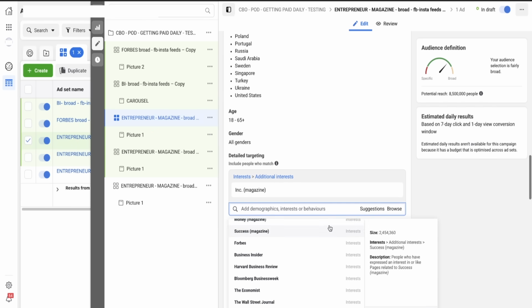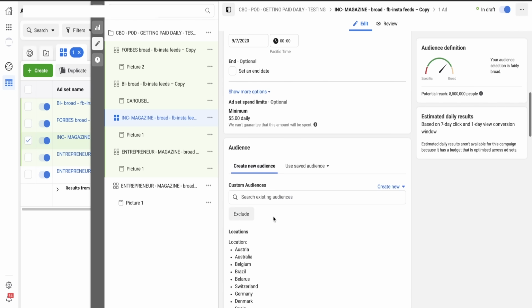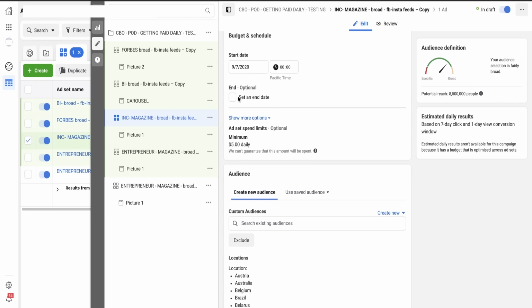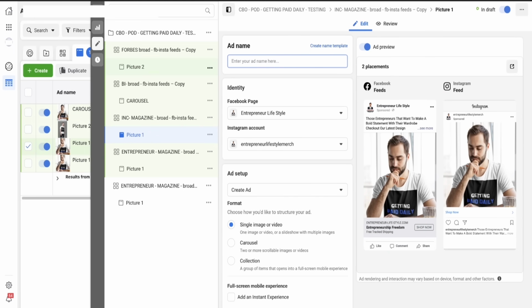So Inc Magazine is a nice size. It's not quite 10 million, but I feel like it's nice enough for the niche that we're in. So we're going to change the interest name to Inc Magazine. So you guys can see I've changed the name to Inc Magazine, and I've also got rid of the end date as well. So we're going to move on to the next one, which is picture ad. I'm going to call this video 1. So we're going to change this to video 1.